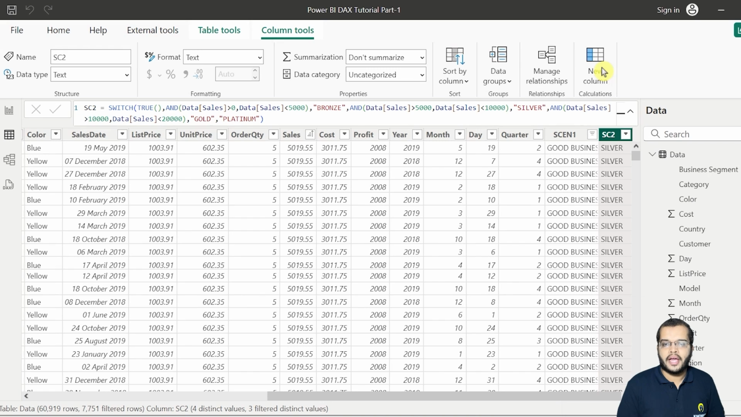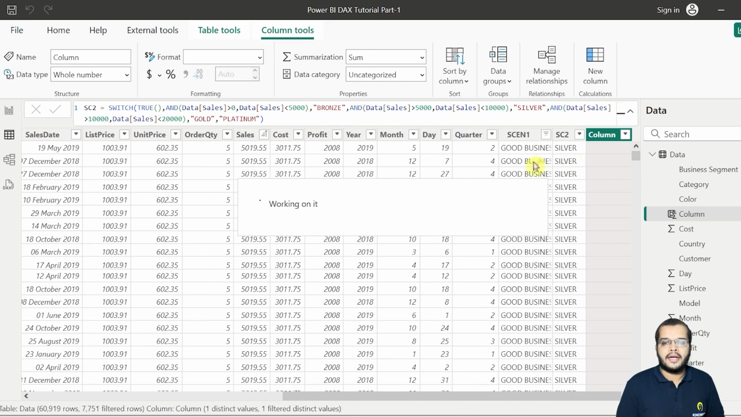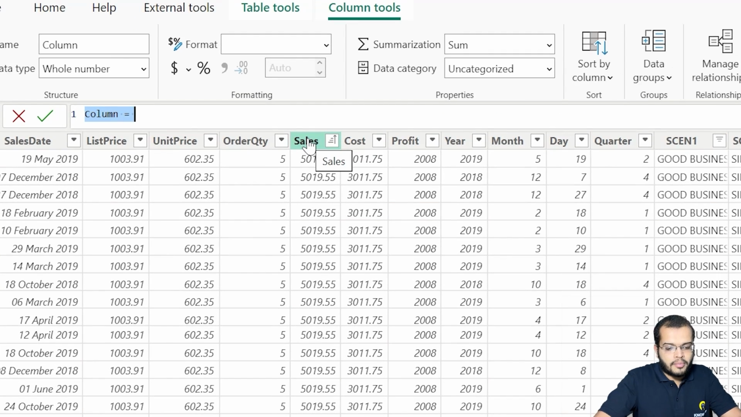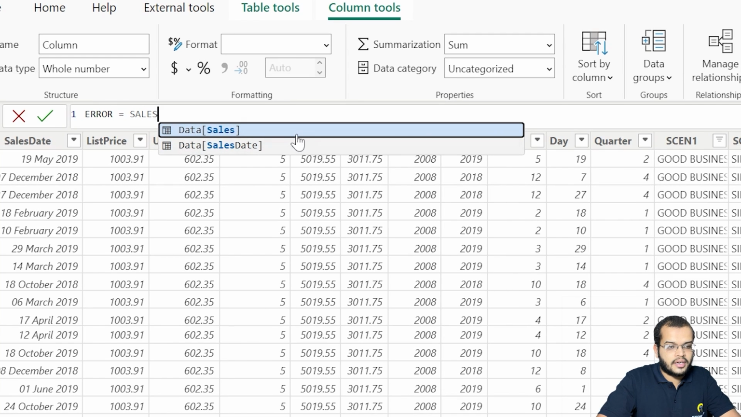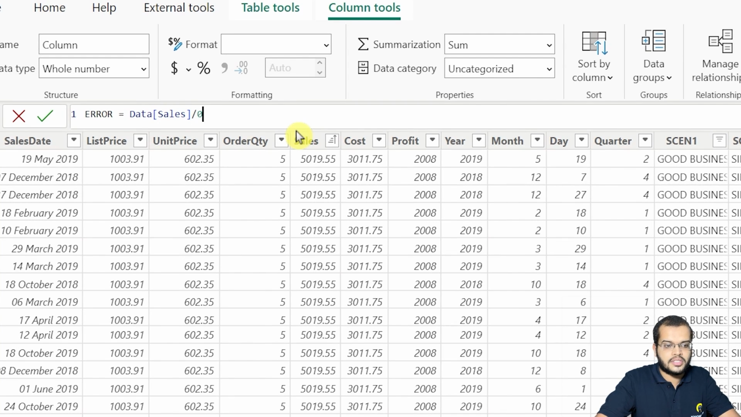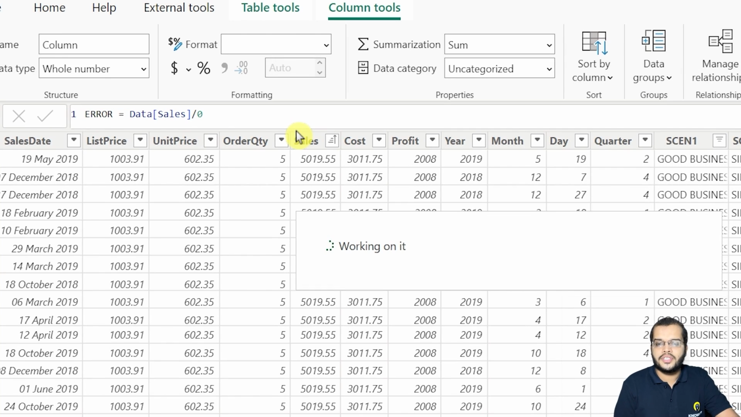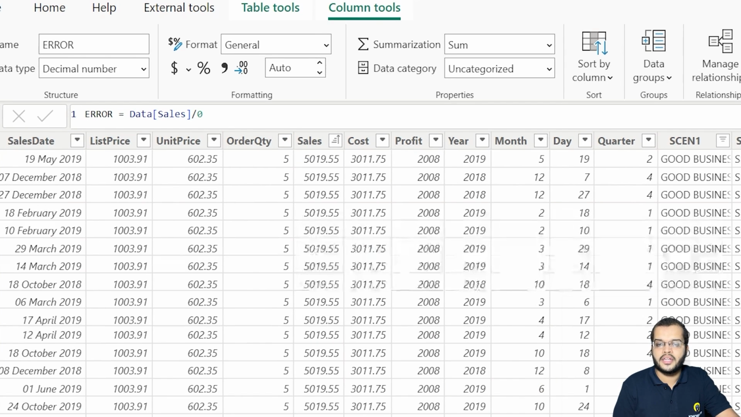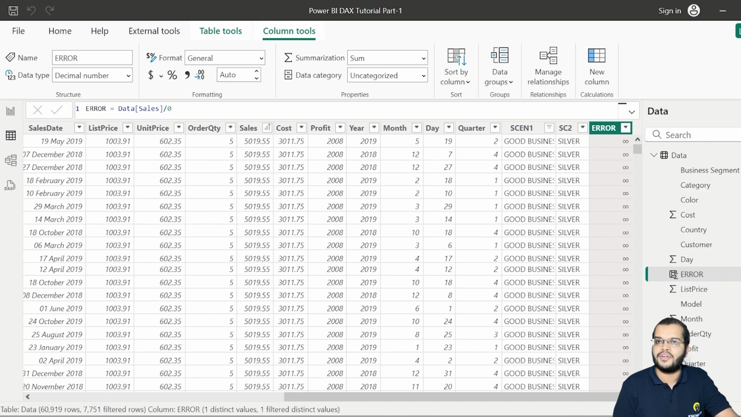So what I'm doing is choosing a new column, and here let me write the column name as error. Let me create a small error. Then let me take the sales data and divide it with 0. So what I am doing is just creating some error. As you can see, everywhere we have infinity. Infinity is nothing but the error we have created here.